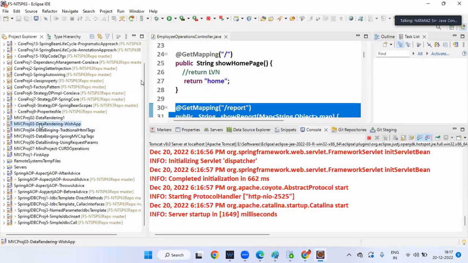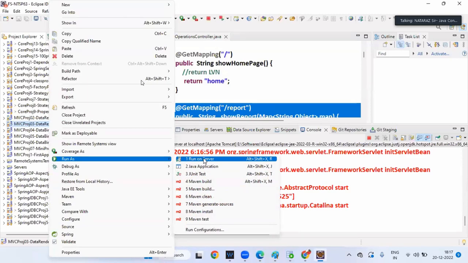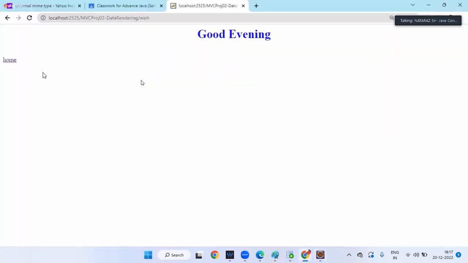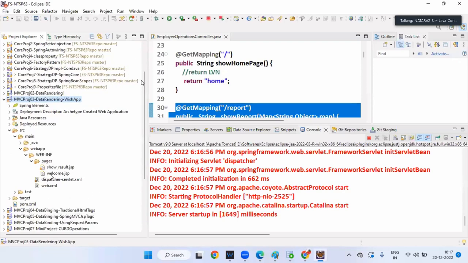Now, what is my intention? In the home page, I want to provide one more hyperlink called contact us. When you click on this, the contact us page should be executed. So shall we do the coding for it, guys?